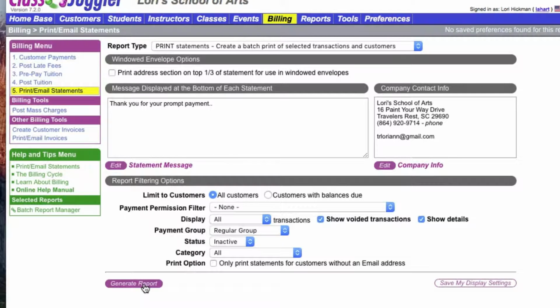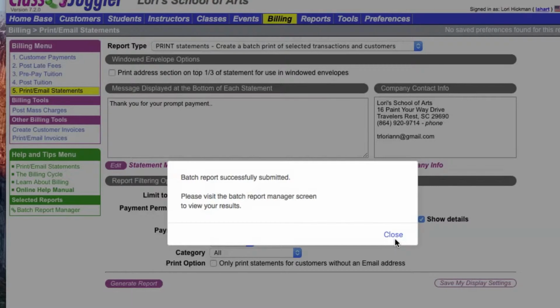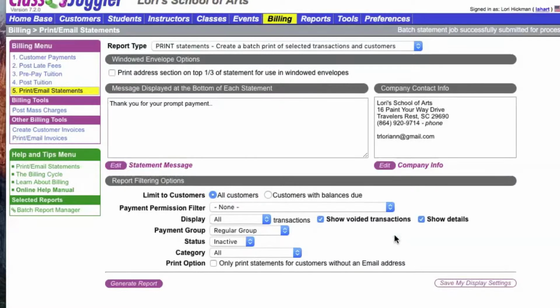And then we will generate this report. All right, so I'm going to say OK. And this report will be sent to the batch report. So I'm going to close that. I also want to point out one last thing. I've run this payment group as my regular group, but I have 2 other payment groups. So I would need to run this report with all 3 payment groups to get all the information that I need.